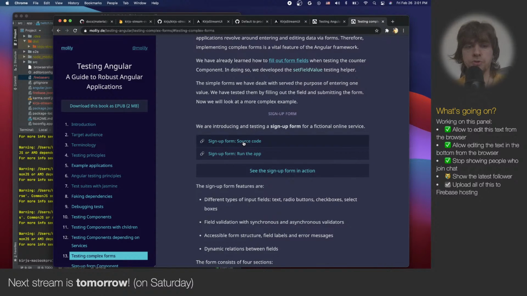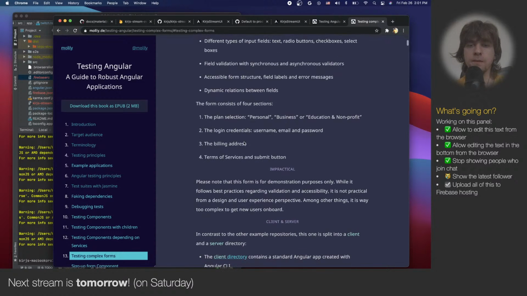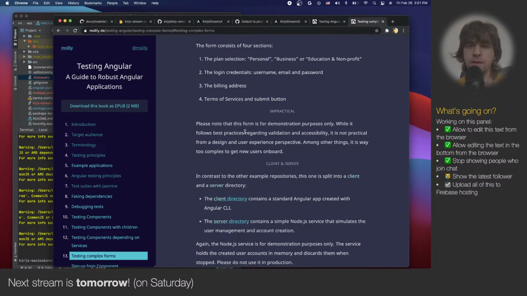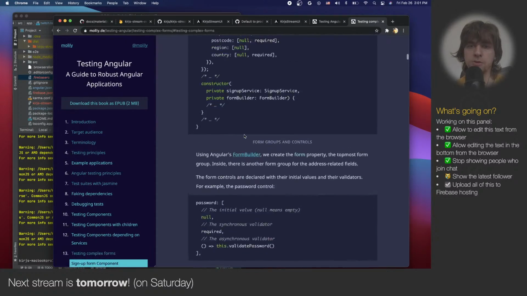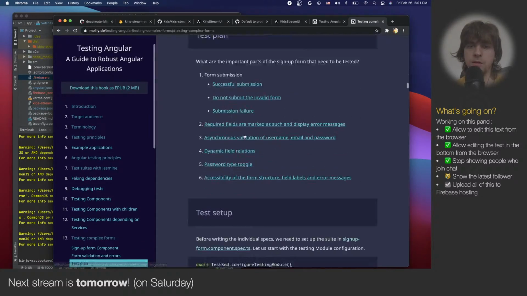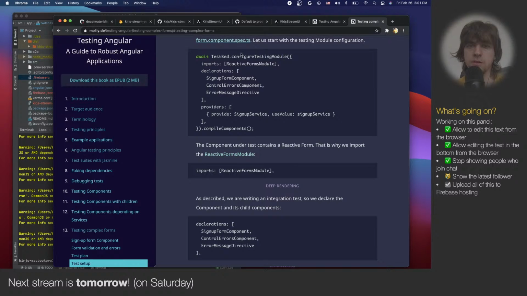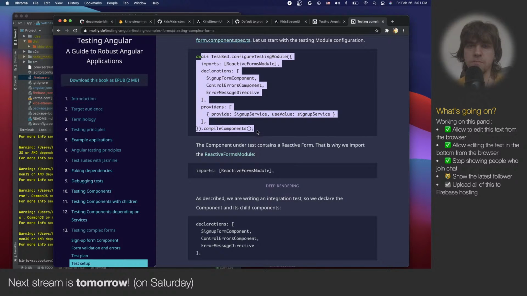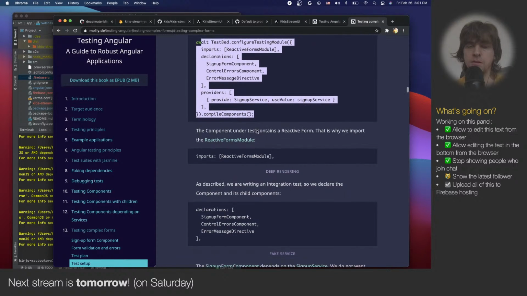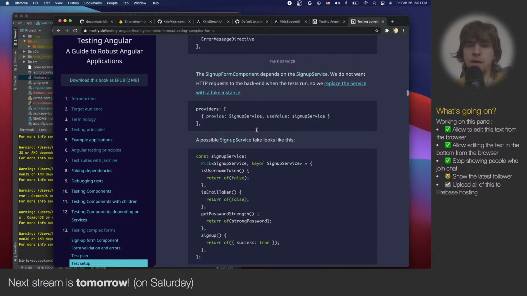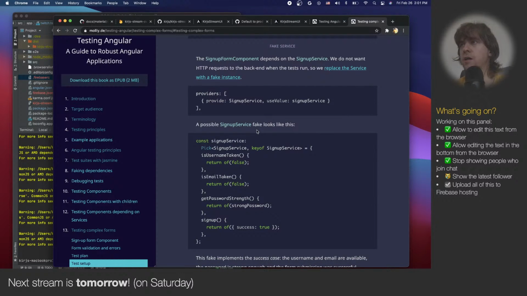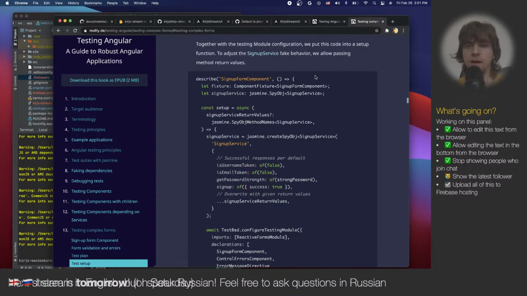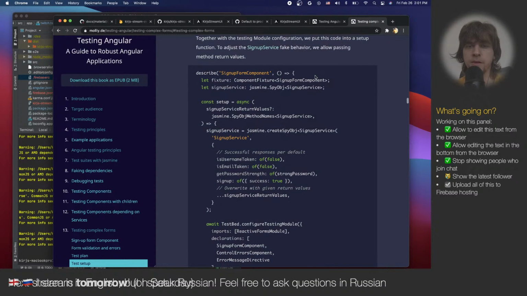There is some source code which you have to download. Really? Okay. Yeah, and then it comments on this code. Are they using... Okay, testbed, compile components, sign up service. Yeah, it seems okay. I don't see anything controversial. I'm gonna read it later.